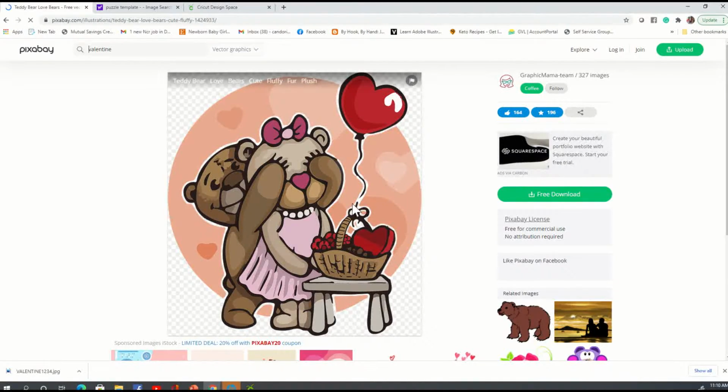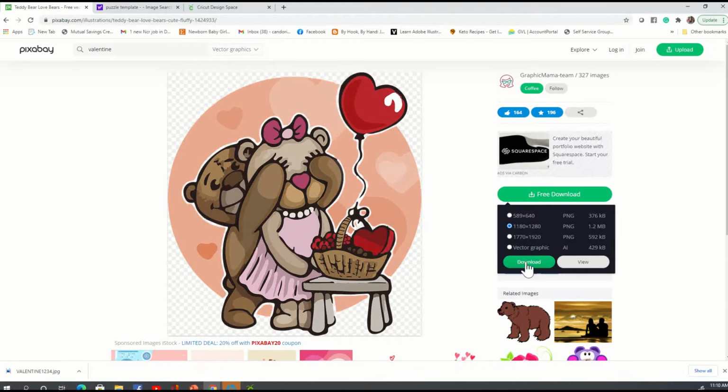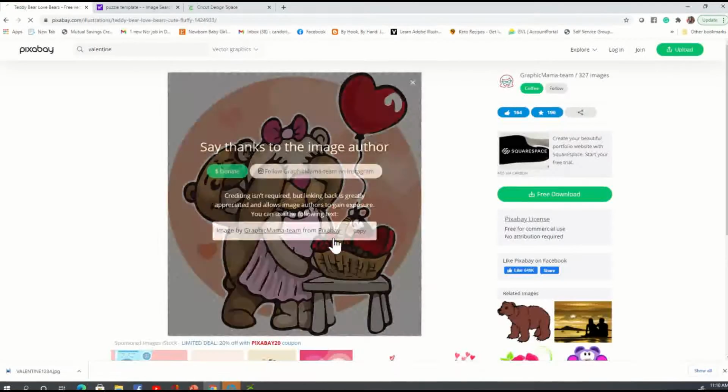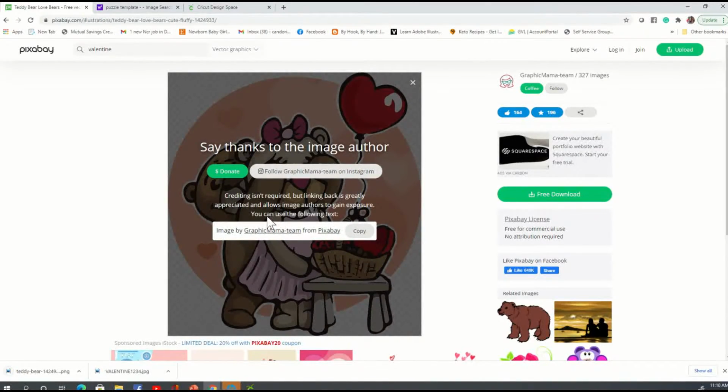But when I click on free download and then download, you can choose what size you want. I'm going to click download, and then it's going to have you confirm that you're not a robot. And then you just select download. Now, this screen right here has really crucial information, guys.